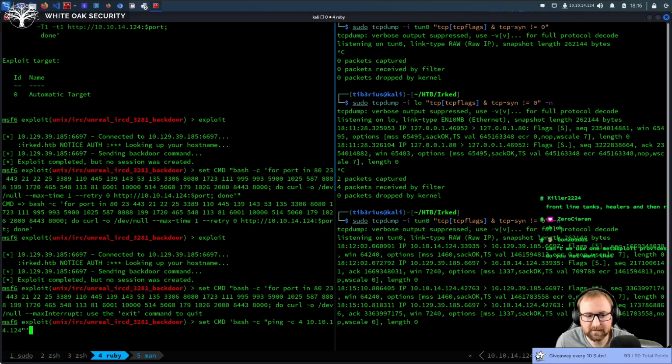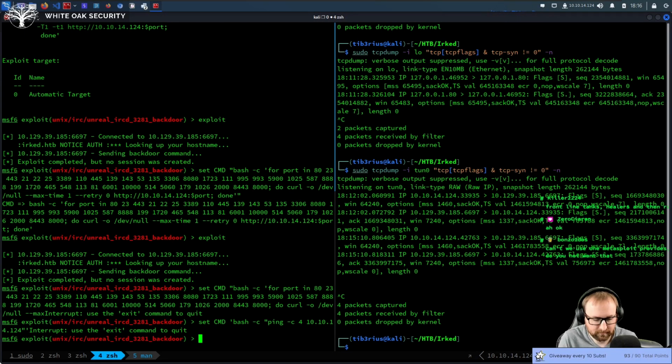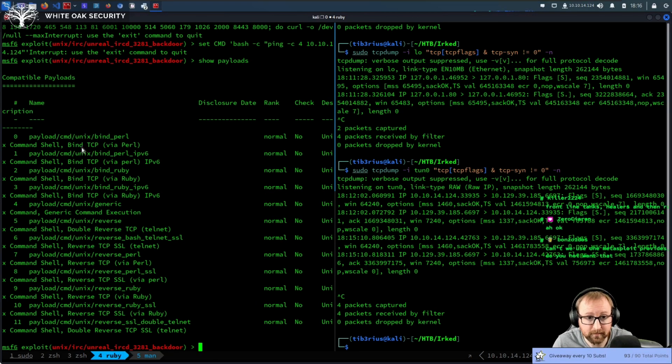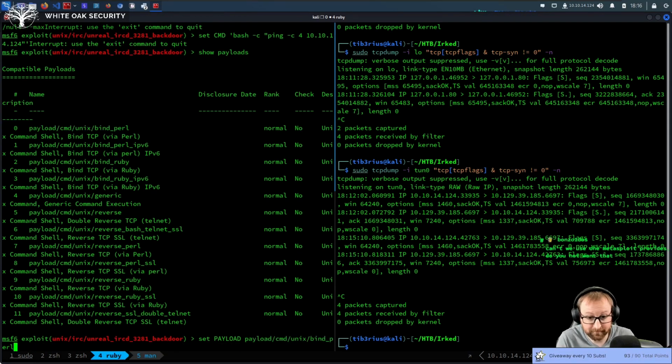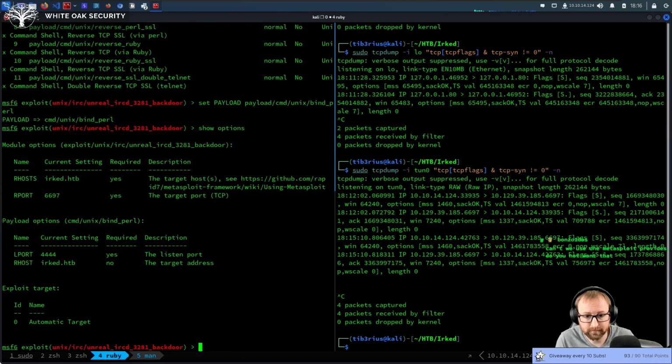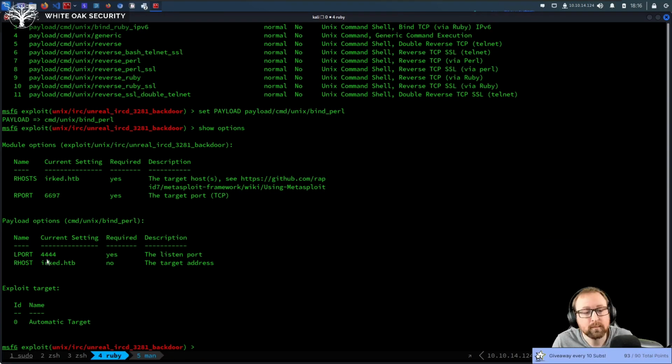We could use Metasploit. I mean, I kind of don't want to. I guess we should at least see if it works. Show payloads. So we'll use a bind shell. So we'll set the payload to this. Show options. Yeah, I guess 4444 is fine. Exploit.